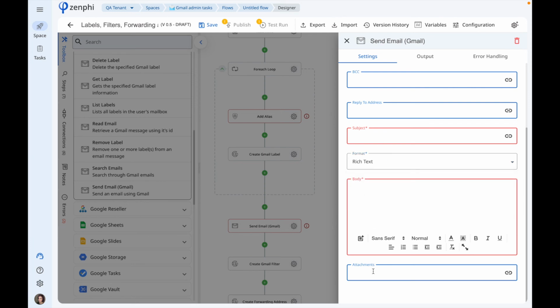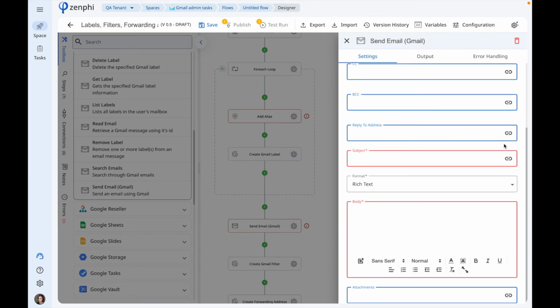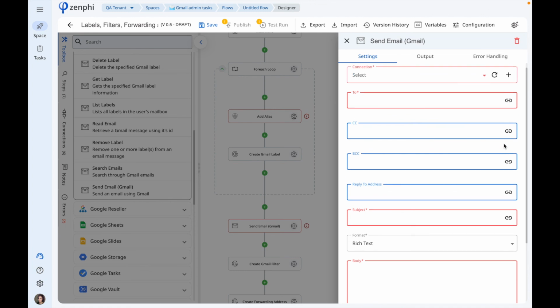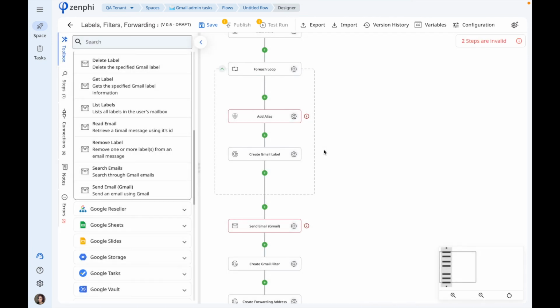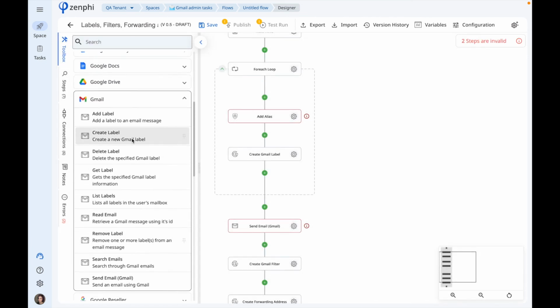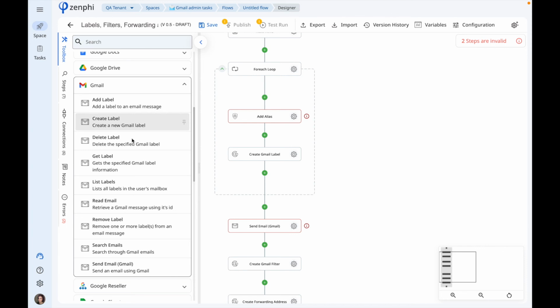And also we can add attachments if needed. And wherever you see this token picker, it means that you can also insert dynamic data from the previous steps of the flow. And that's not everything that you can do with these Gmail actions.